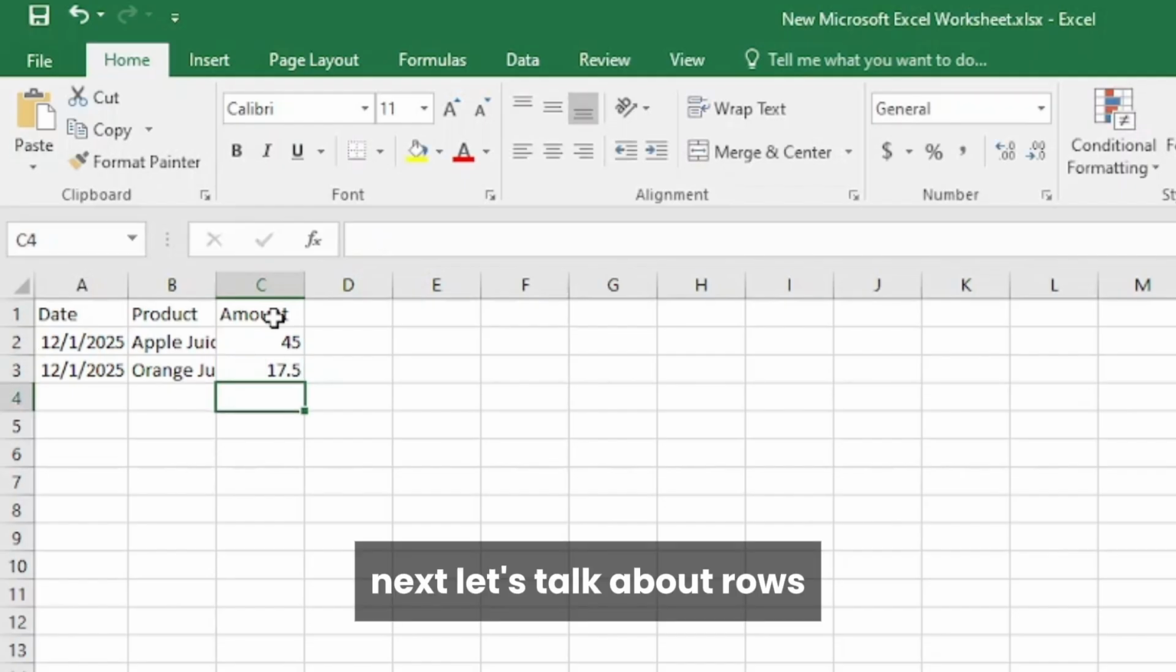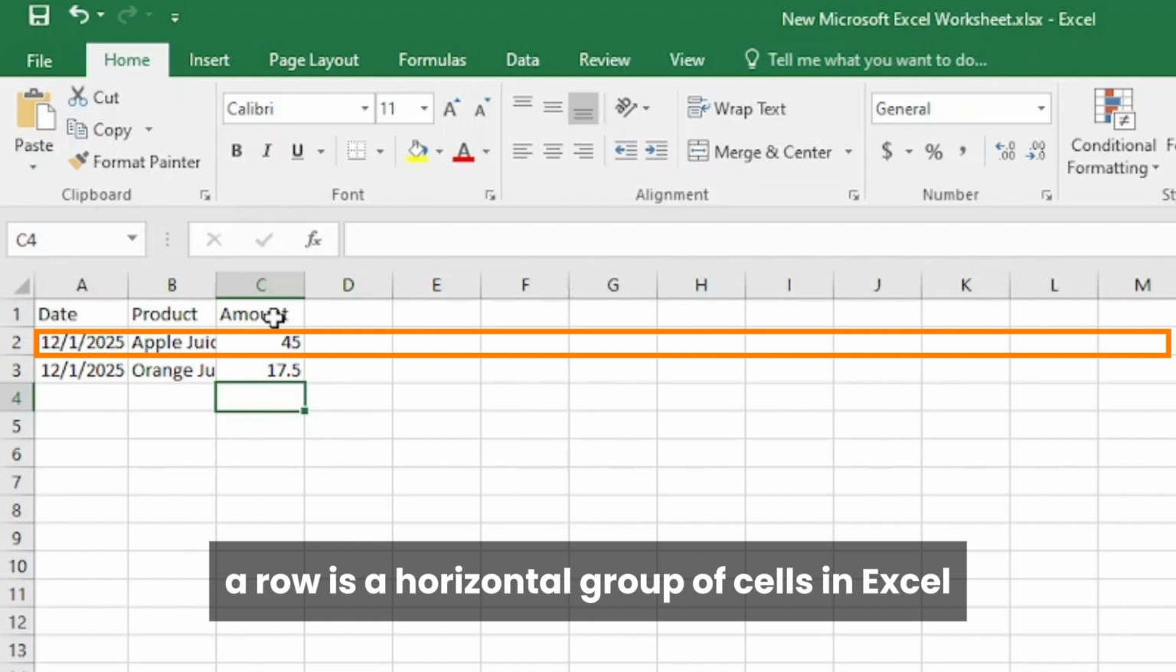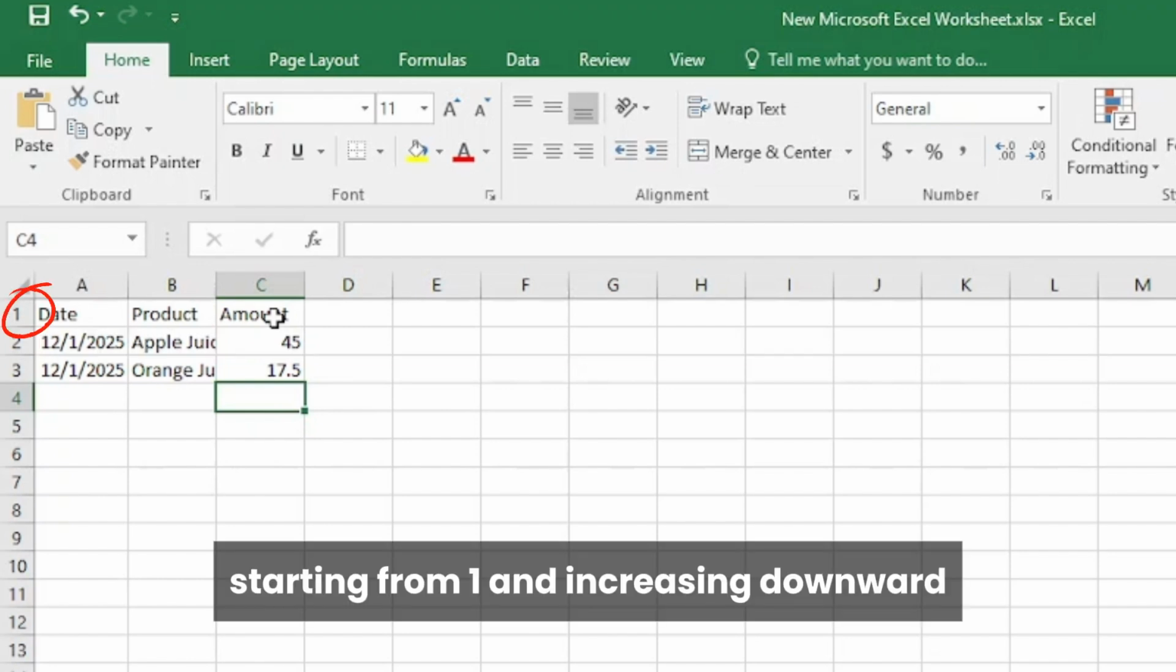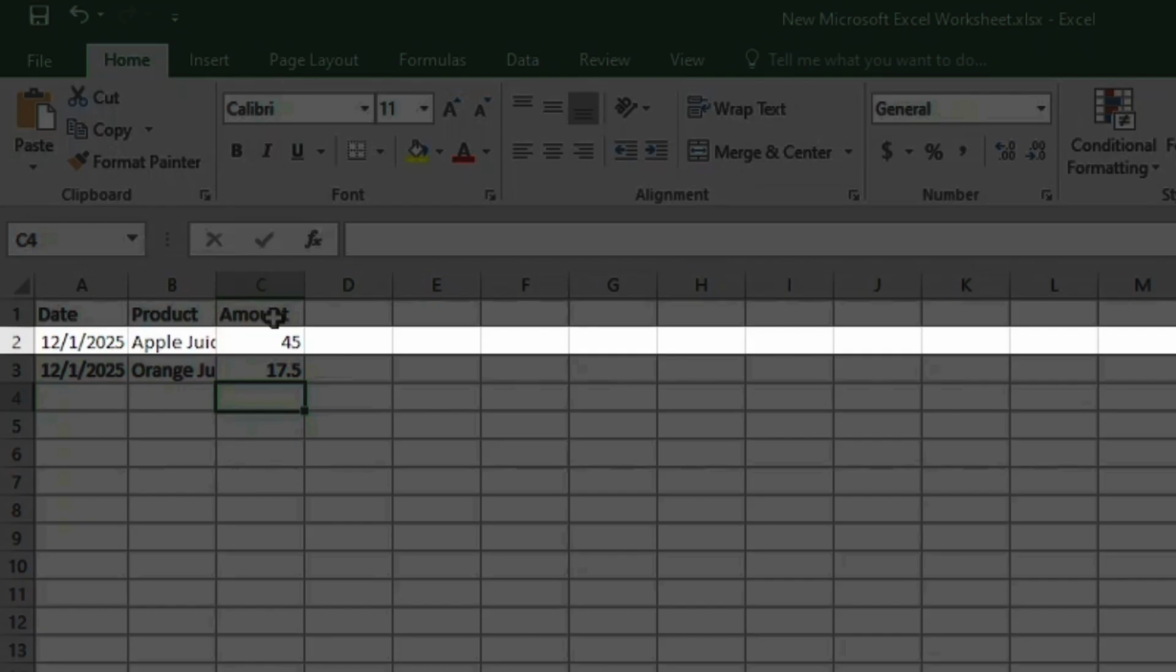Next, let's talk about rows. A row is a horizontal group of cells in Excel. Rows are identified by numbers, starting from 1 and increasing downward. Each row usually represents one complete record or transaction. All the information across that row belongs together.